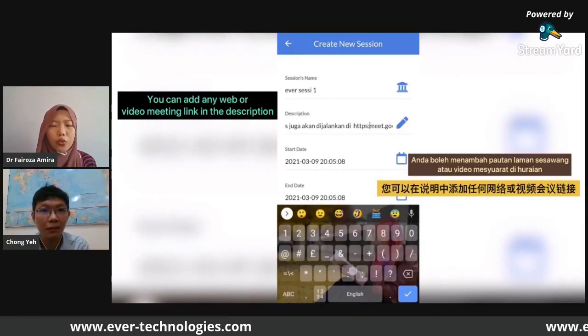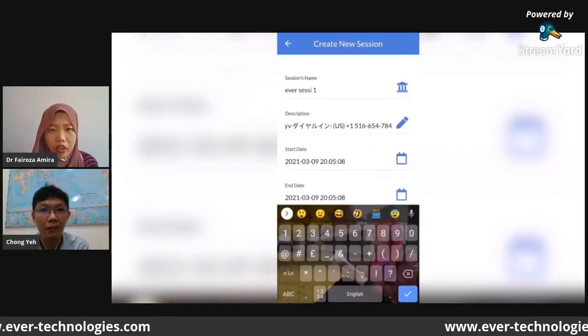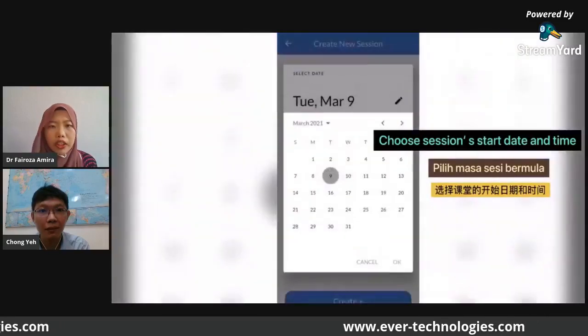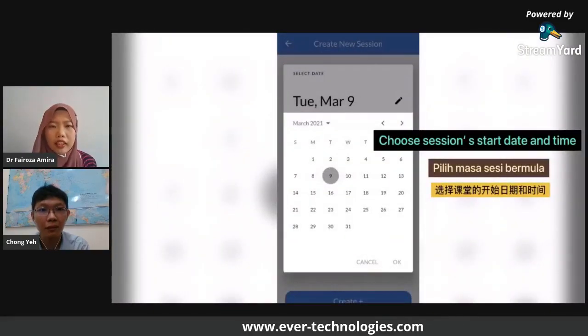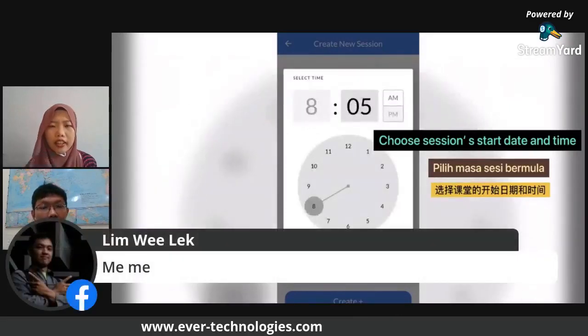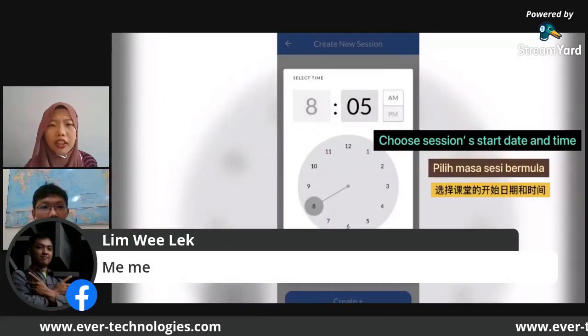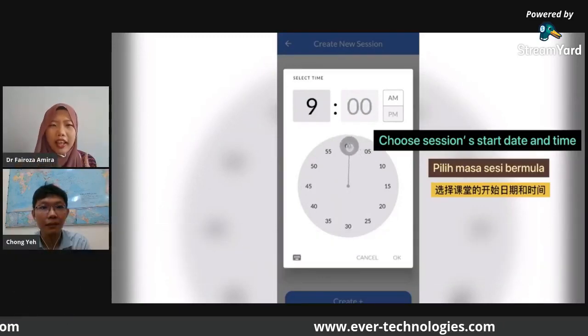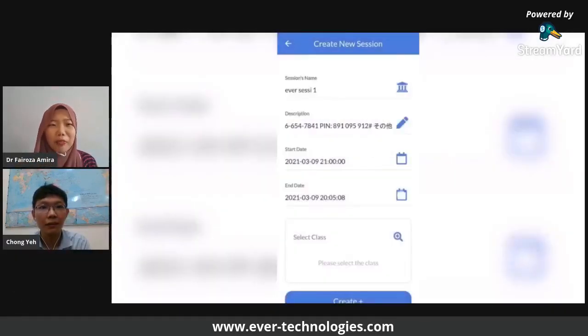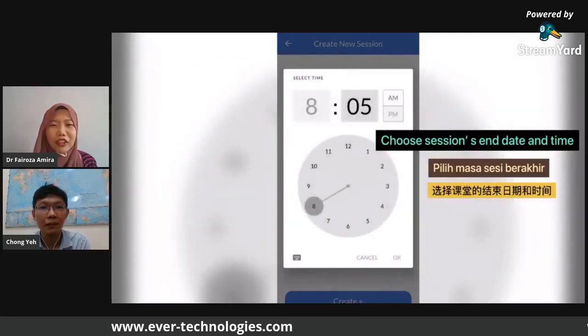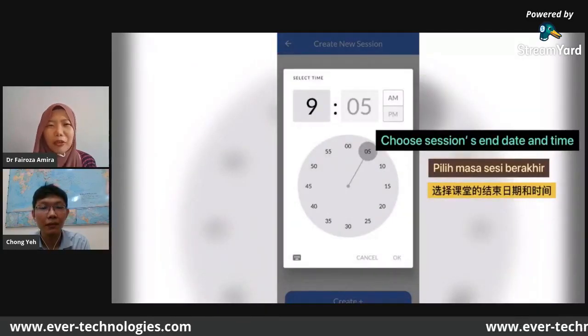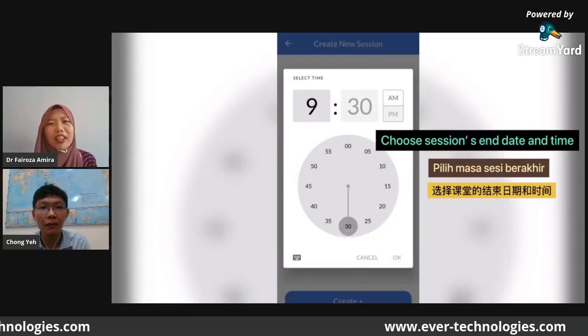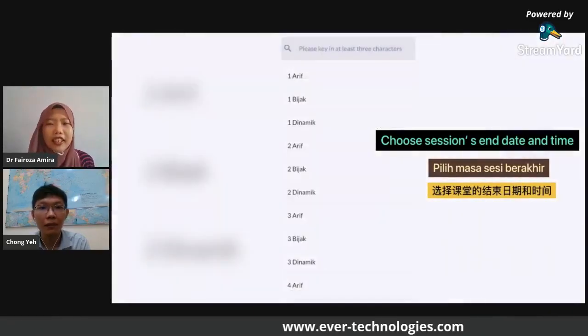So that is how you do it for the description. Okay, so the next one is you need to choose the session start date and time. So just choose any start date and time. For your information, the tutorial is in Bahasa Melayu, Bahasa Inggeris, and Bahasa Cina, Bahasa Mandarin. So meaning if you don't understand English, you can understand Malay and Mandarin. Also, you can see our tutorial and also you can use our apps. Okay, so you choose the session date and time.